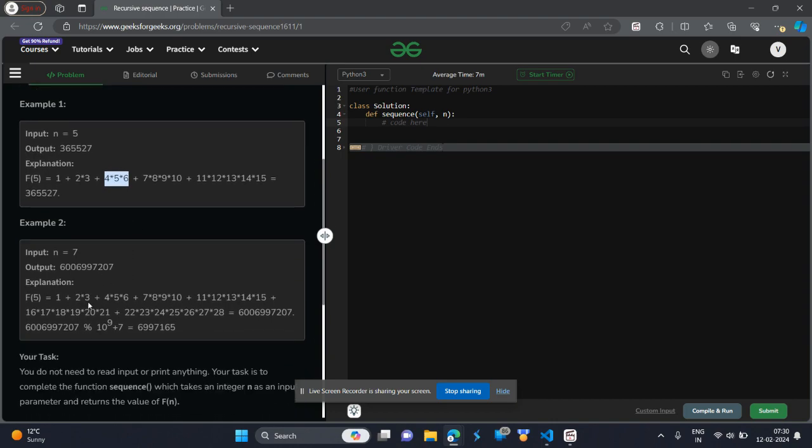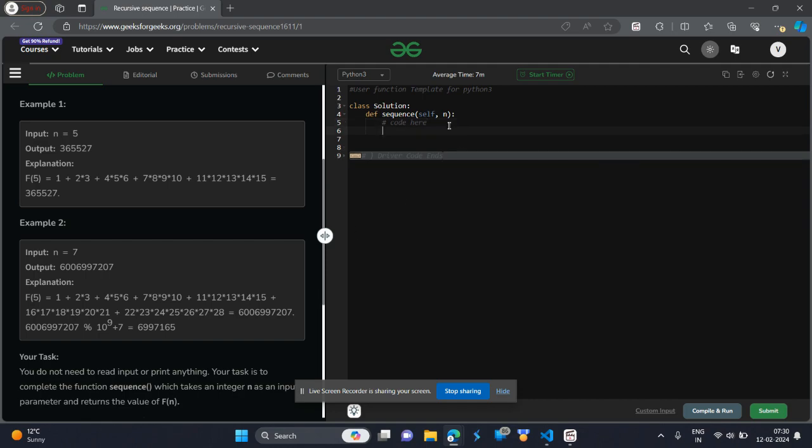See in example 7. You have the first term as 1, the second term as the multiplication of the next two numbers, then the multiplication of the next three numbers, then of the next 4, 5, 6, and 7 numbers. This is what you have to do. And this is a pretty straightforward question.